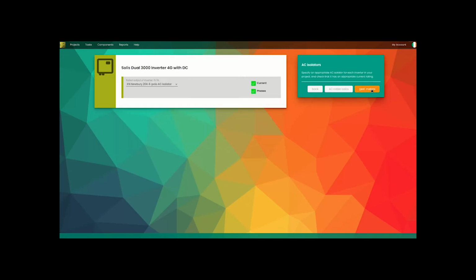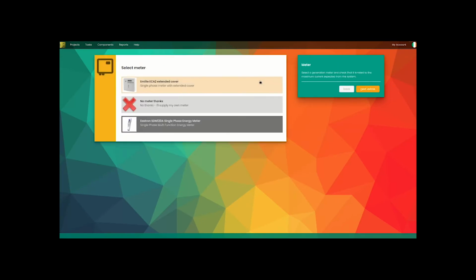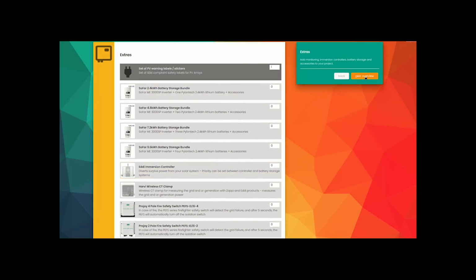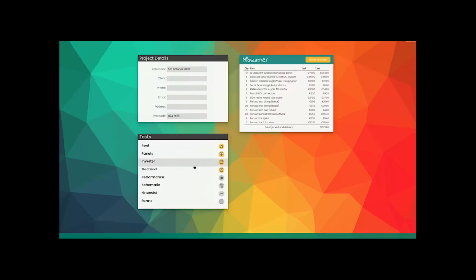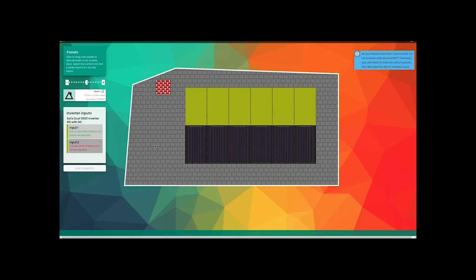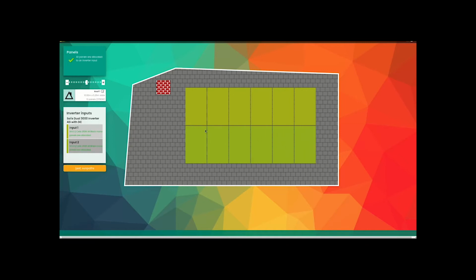This stage of Easy PV runs through all of the factors that have been automatically filled in thanks to the data sheets of all of our products being uploaded to the site. On the extras page, you can add in any extras you might like, such as an immersion diverter or a fireman switch. At this stage now in performance, you can reconfirm your inputs, as we've done here, simply by clicking and dragging.